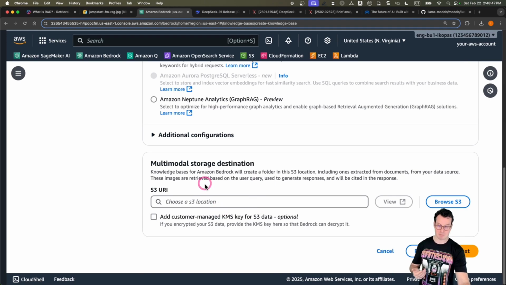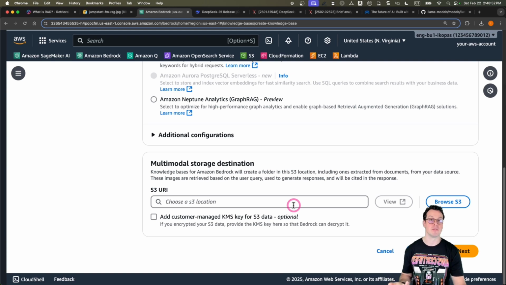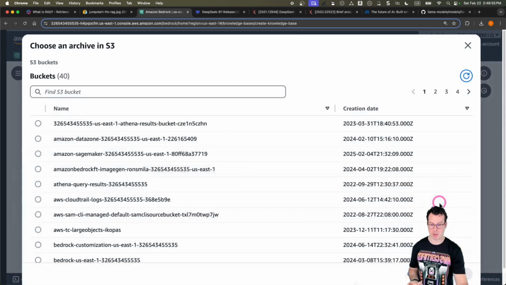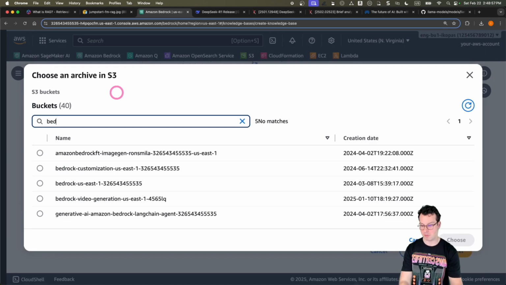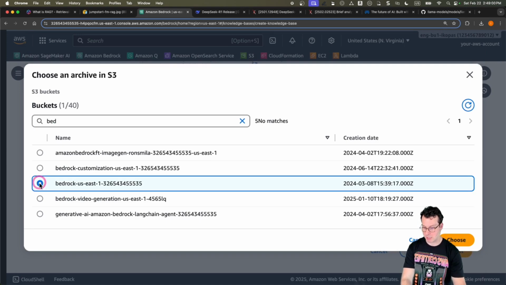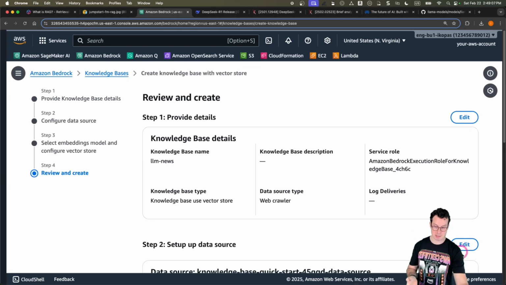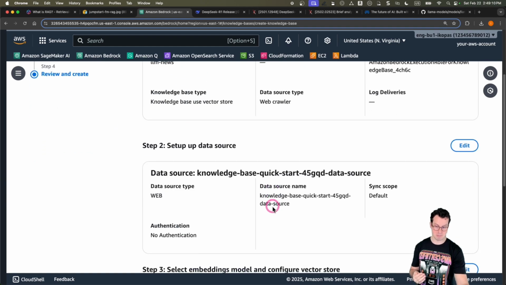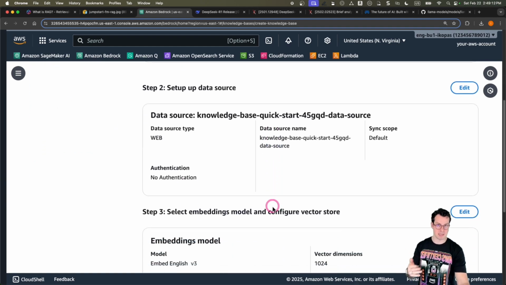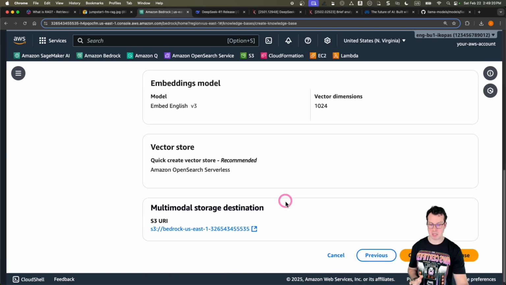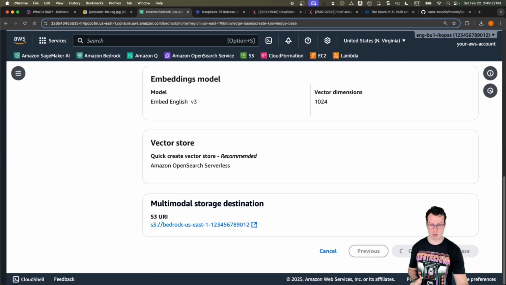And then we have to specify the S3 path where some of the information is going to be stored as part of this process. So I'm going to say browse. I'm going to find one S3 bucket here, and let's go with this S3 bucket as an example. So I'm going to choose next, and with this we get the review of all of these settings that we just configured. Just one final check to make sure that we've configured everything correctly. I believe that we have. So let's go ahead and say create the knowledge base.